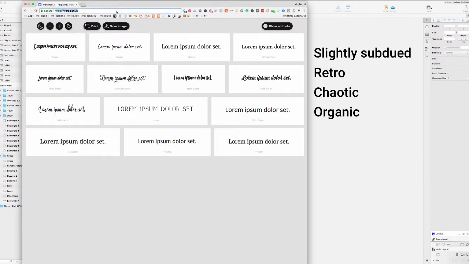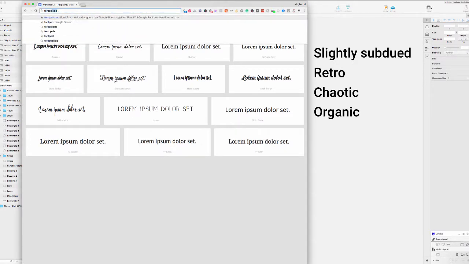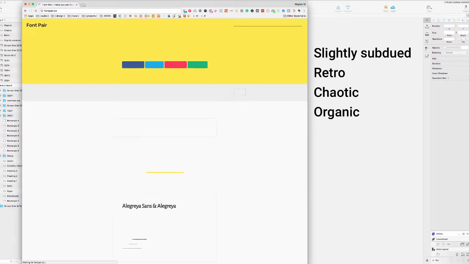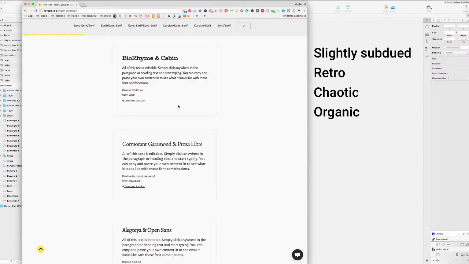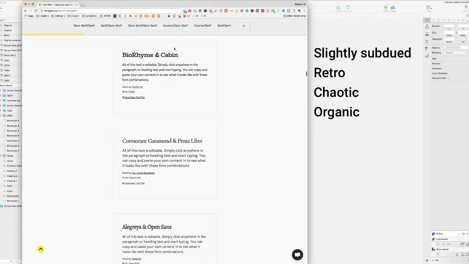Before I do that, I just want to show you fontpair.co. So say I know for sure I definitely want to use a sans serif mixed with a serif, and I want the serif to be for the headlines and the sans serif to be for the body. So what I can do, on fontpair.co, is just click the serif for the headlines, sans serif for the body, and then it gives me some pre-paired font selections that go really well together.